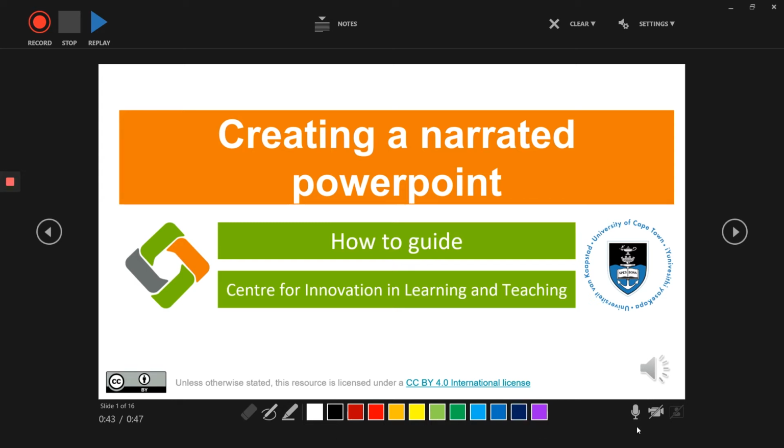The microphone symbol over here would mute your microphone or unmute your microphone. The camera symbol over here would switch your camera on or off to record your face or not. To get a preview of your camera recording, you would click on this icon over here. This will show you what you would look like within the presentation.